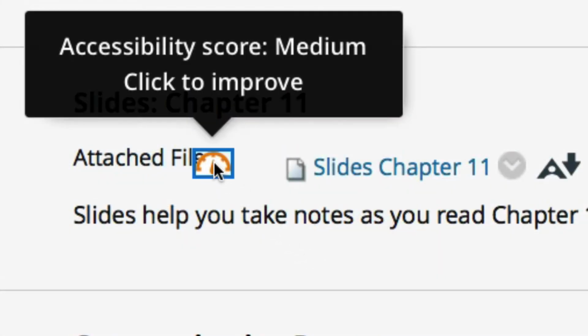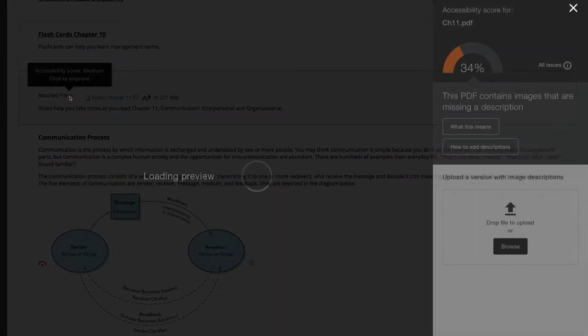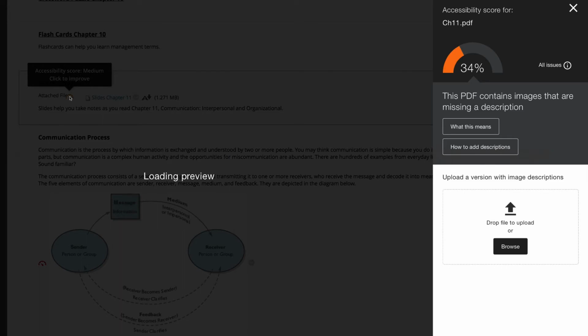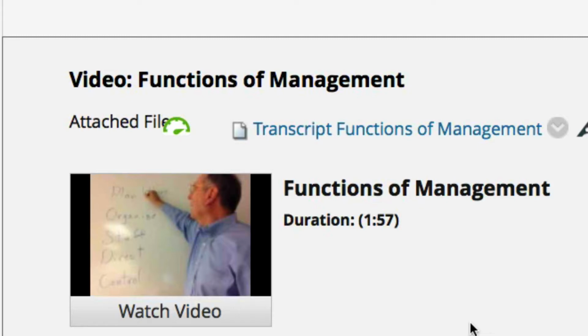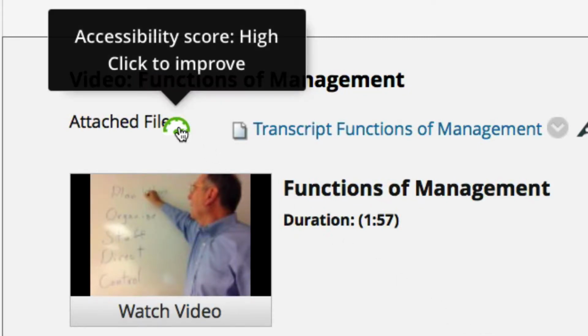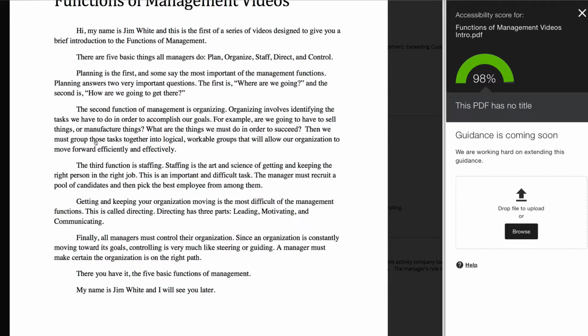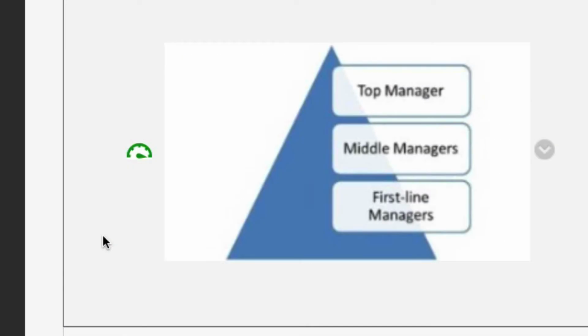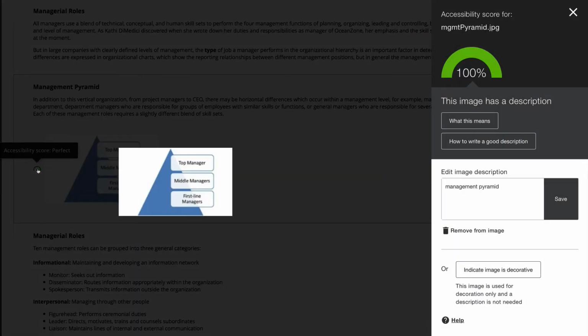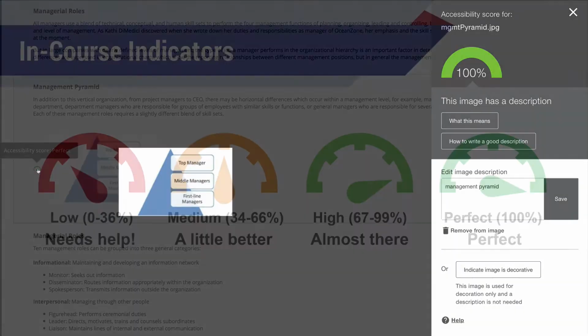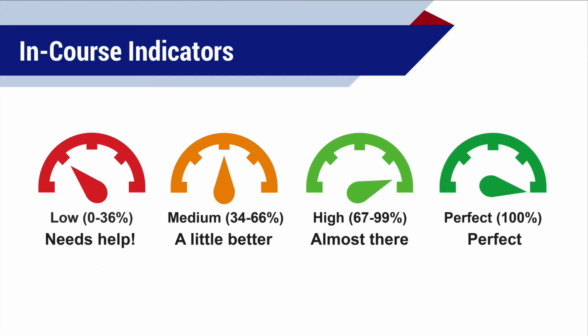An orange dial with the needle in the center indicates the content is only somewhat accessible and still needs improvement. The light green dial with the needle pointing to the right means the content is mostly accessible, but could be improved. And the dark green dial with the needle pointing to the far right means the content is fully accessible. Rest assured, students cannot see these dial icons, but instructors can click them to access guidance on what an issue is and how to fix it.